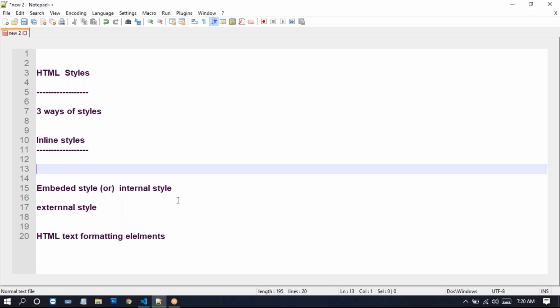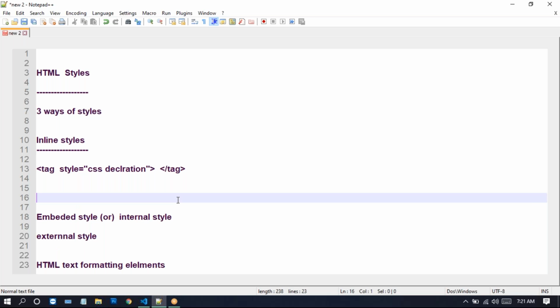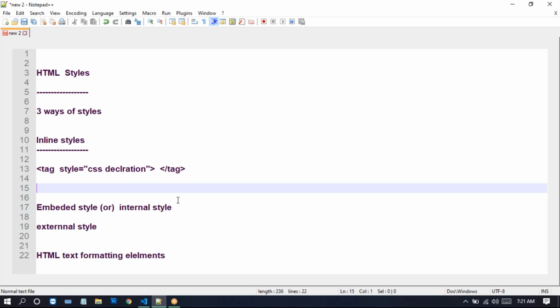Here I show an example of the syntax. Tag means, like we discussed paragraphs and headings, we write the tag, there we write style, and there we have the CSS declaration, then close the tag. This is the syntax for the inline style sheet.